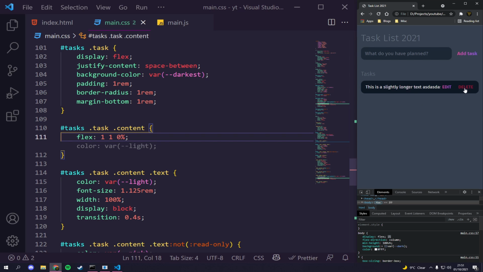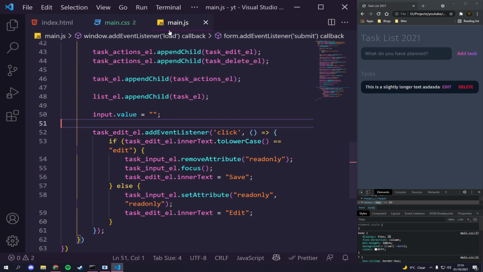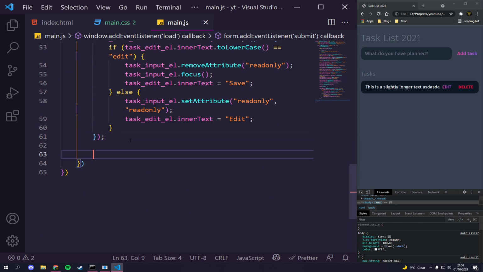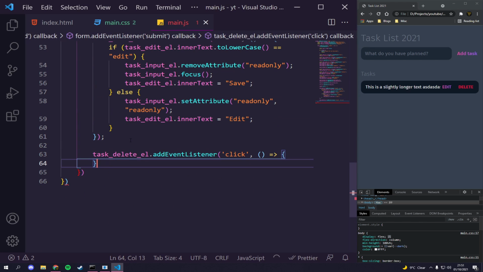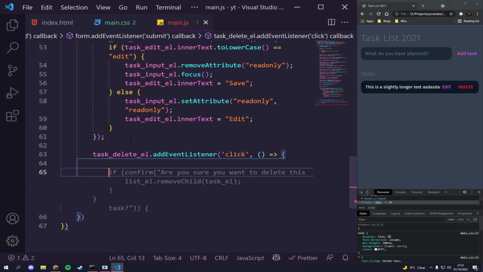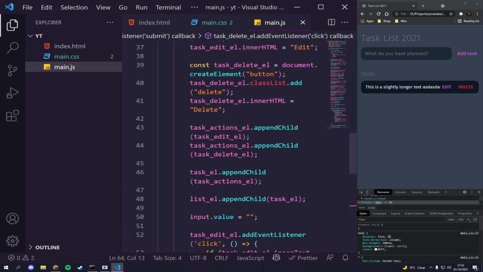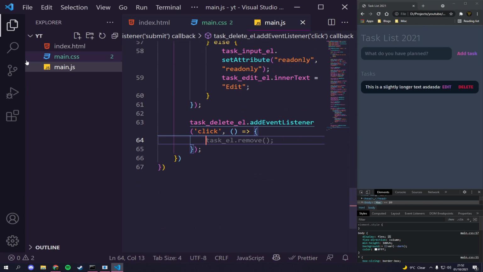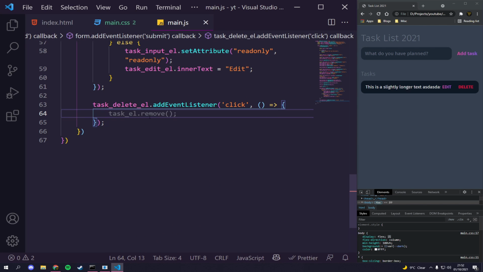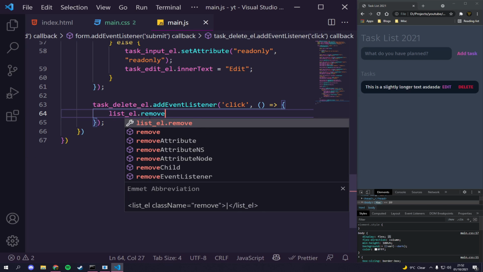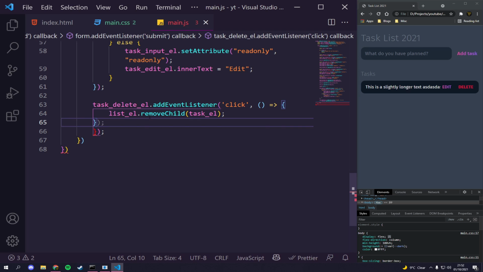Now, how do we delete it? Because we don't want this anymore. So inside of our main, we're going to create a new one called task delete event listener. And we can do that. That's a really interesting way of doing it. But for now, we're just going to do this. Oh, I accidentally opened the sidebar. We're going to say task L dot remove, oh no, list L dot remove child task L, just like that.